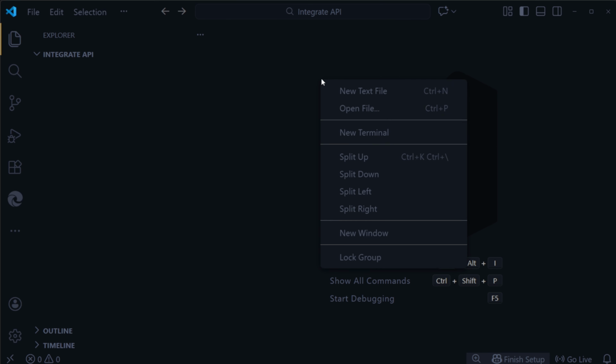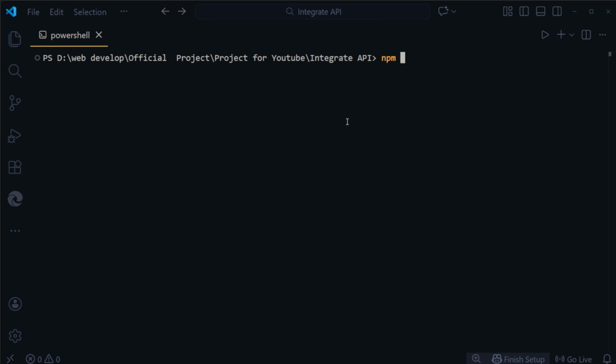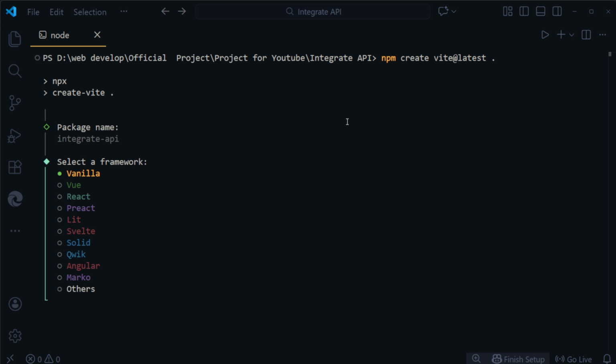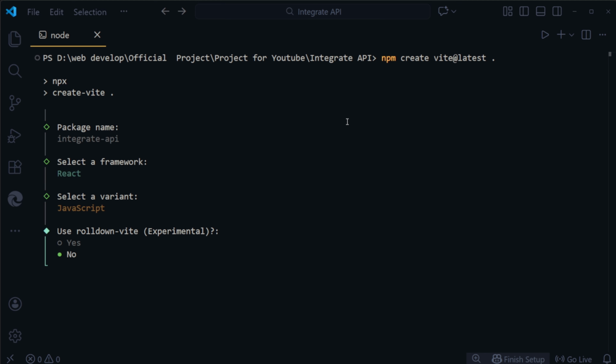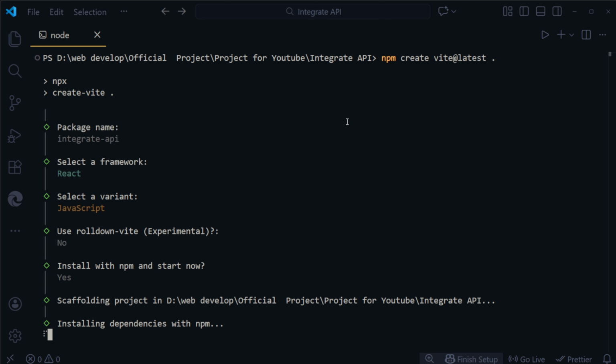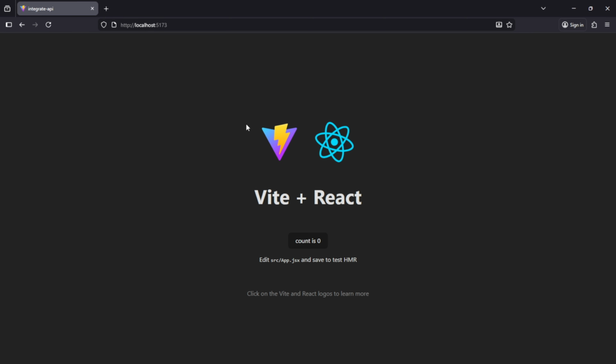Open Visual Studio Code and launch a new terminal window. Execute the command npm create vite@latest and press enter, and you'll be prompted to provide a project name. We'll use the same name as our folder. Select React as your framework and JavaScript as your variant. After a few moments, the development server will start at localhost 5173. Copy this URL and open it in your preferred browser.